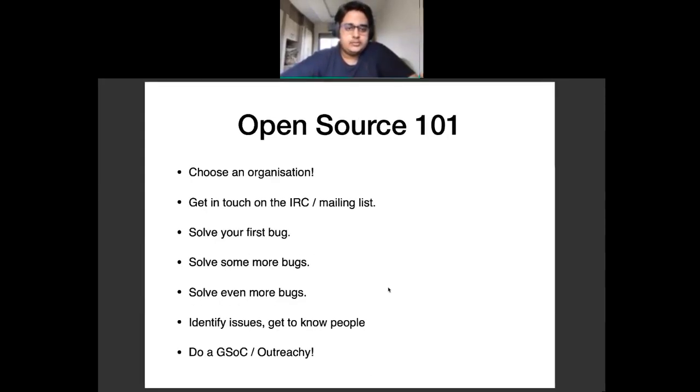Open source 101. So basically, whatever we talked about can be boiled down to this. How do you start contributing? You choose an organization. You get in touch on the IRC, Internet Relay Chat, or the mailing list. Then you solve your first bug. Then you solve some more bugs. You solve even more bugs.